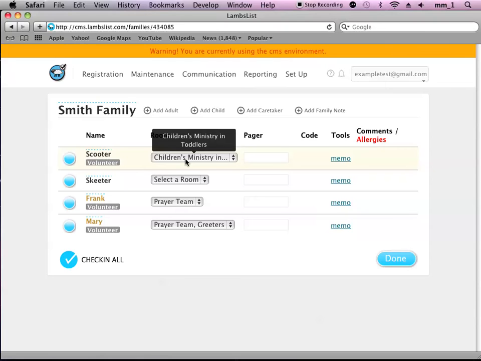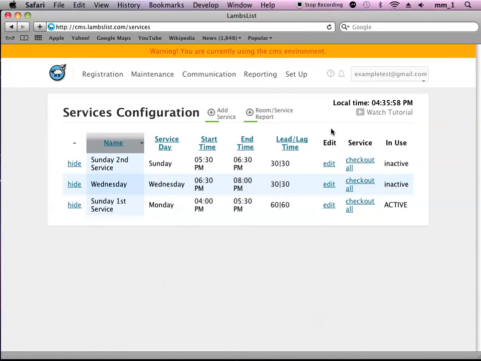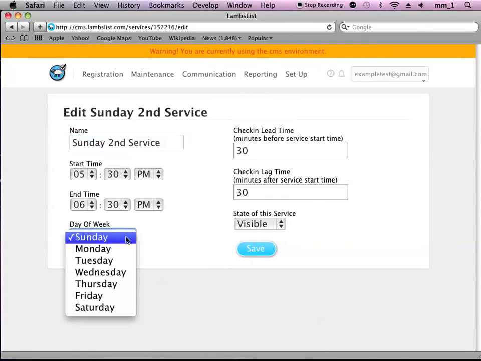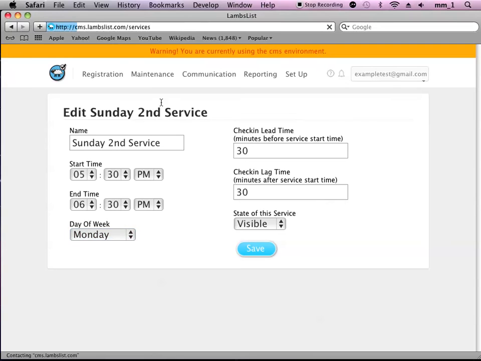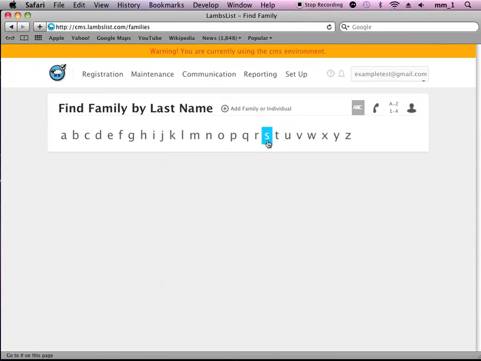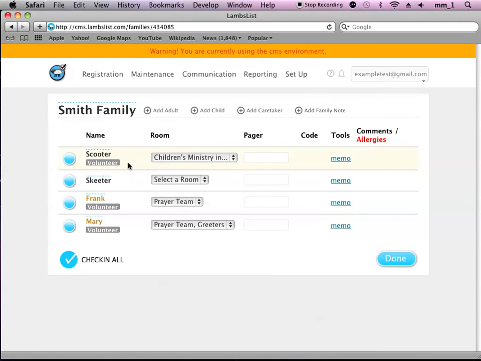Now, where the question may come into play is for those organizations that have multiple services on a Sunday morning. For that, we're going to go ahead and change our services so that we have multiple services available currently. And we'll return to the Smith family. We'll go ahead and try to individually check in Scooter first.